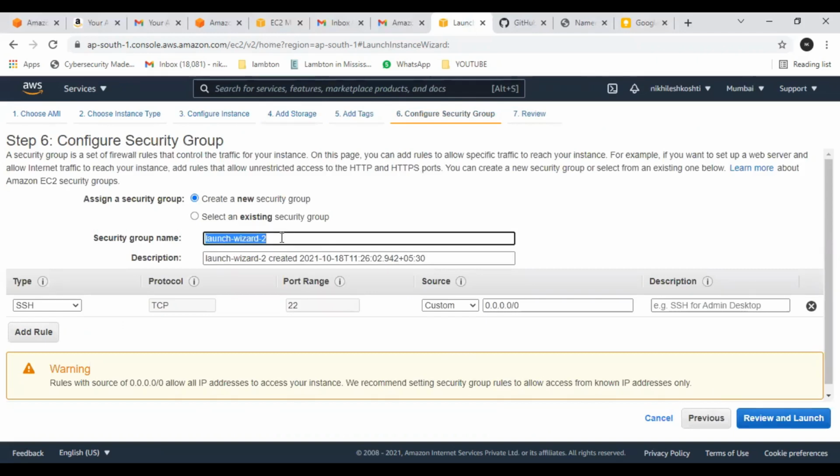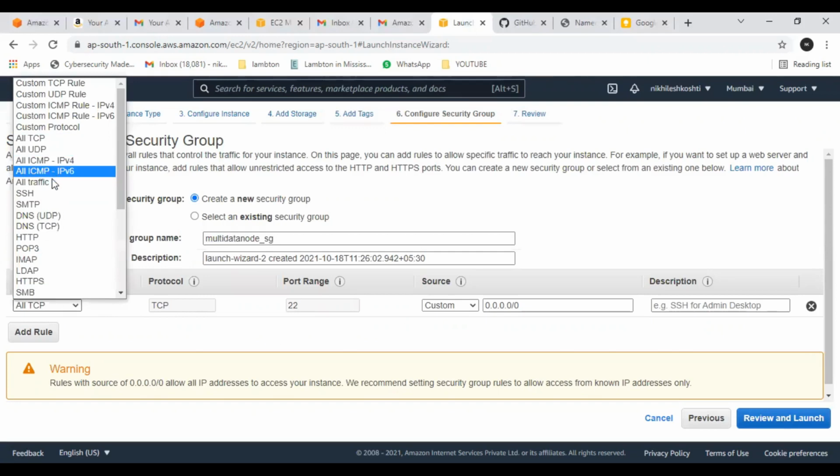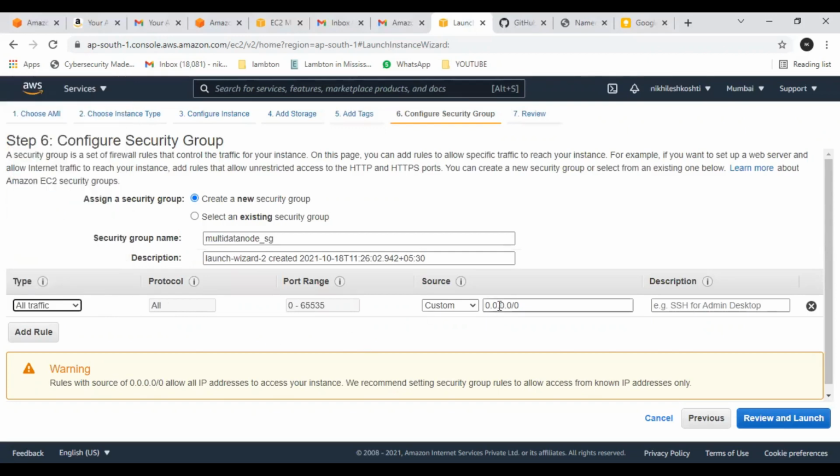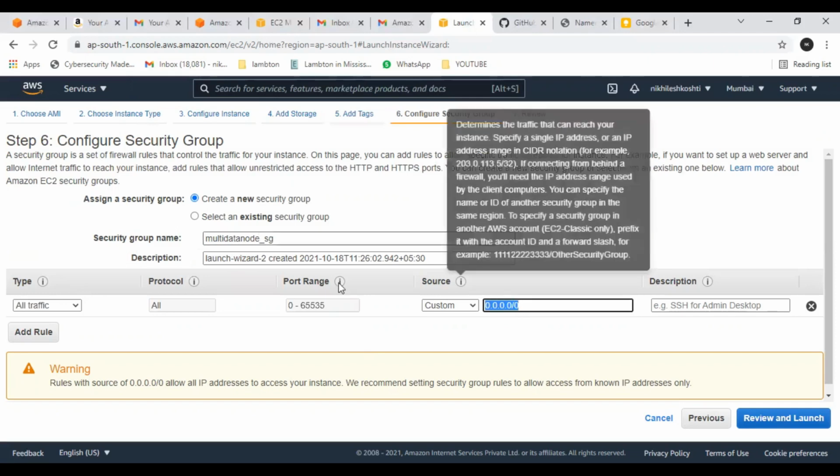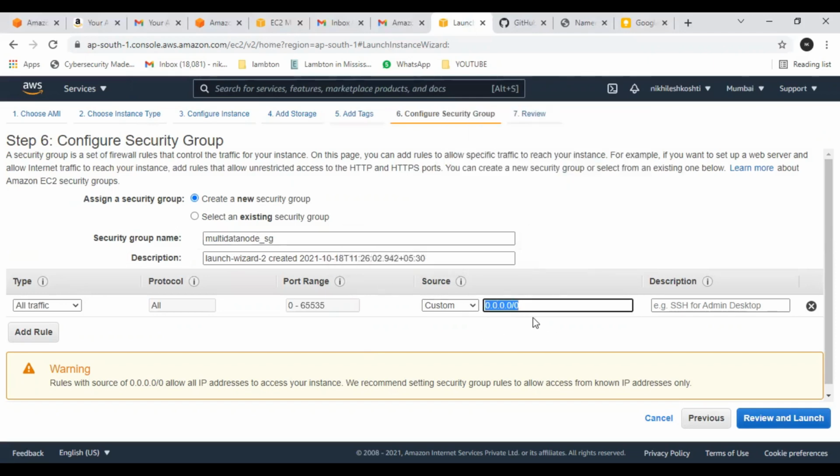You can change the security group name, like multi data node SG. Okay, over here I need to add all traffic. Do not use this 0.0.0.0. It means this instance is open to the internet, and if you work on a production server, you won't want your EC2 instance to be open to the internet.